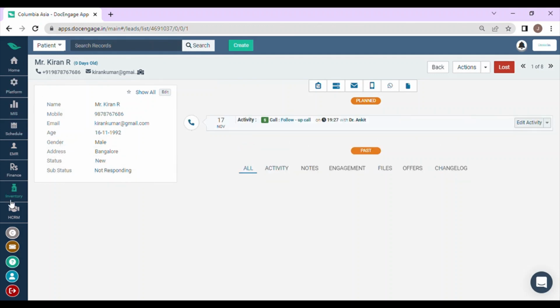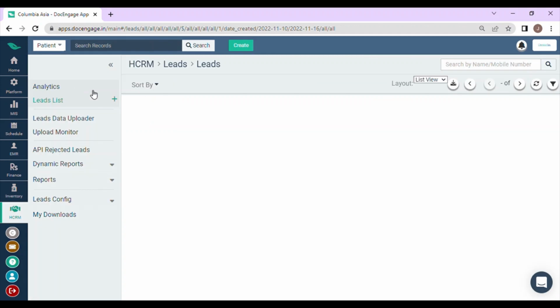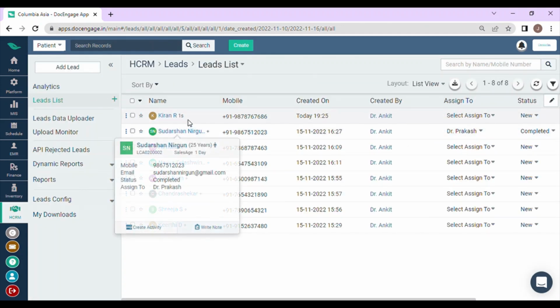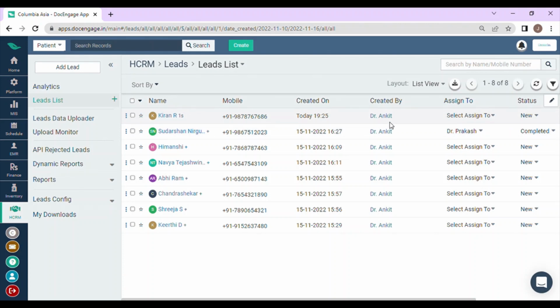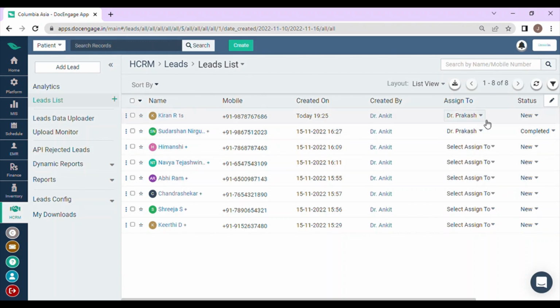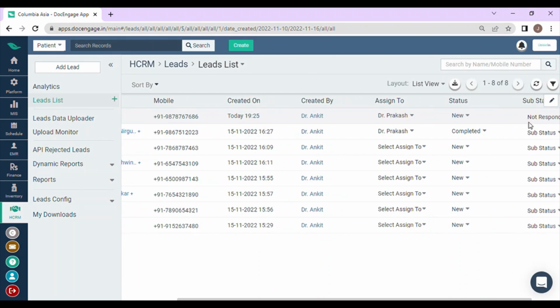So if I go back to the lead list page, here I can see assign to. Whom should I assign this particular lead? Let us say I have added one lead or I have got one lead from the website. I can use this assign to and select the provider whom I should assign this prospect. So let us say Dr. Prakash. This particular lead will be assigned to Dr. Prakash. And the status is new still because we have not taken any action.